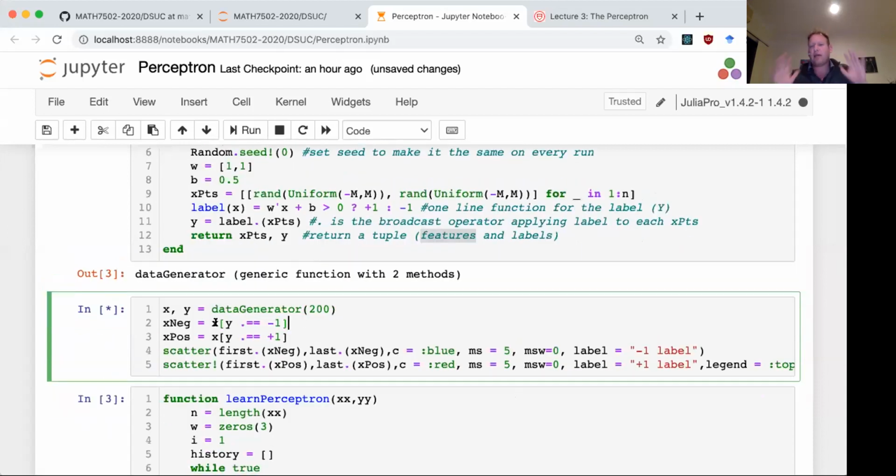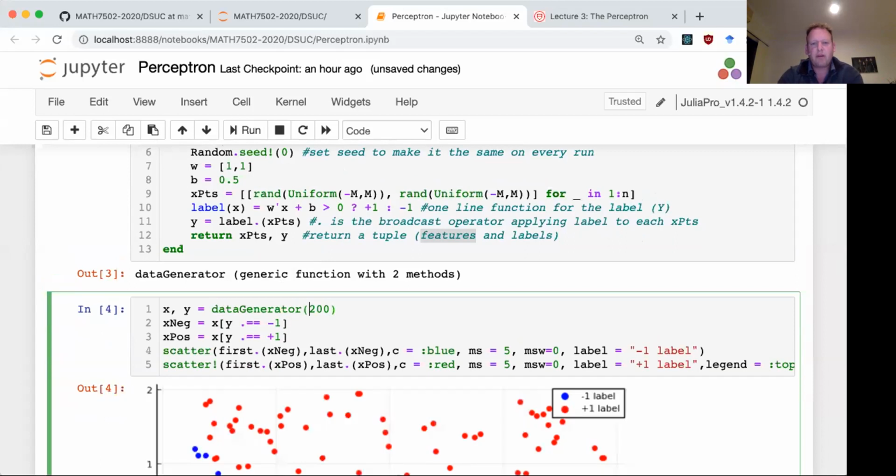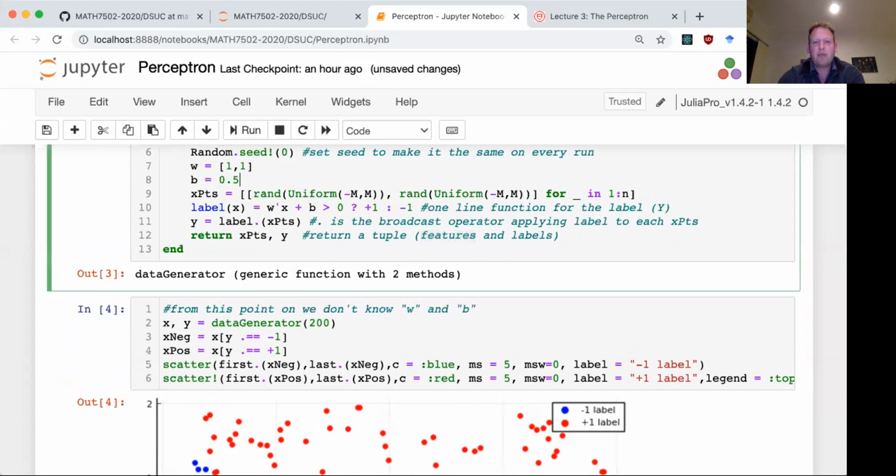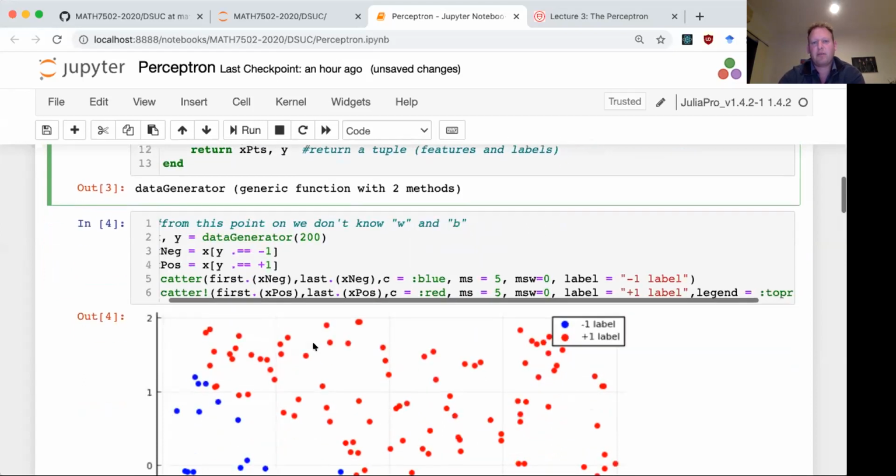So this is a situation where we now have our data. But note that from this point on, we don't know W and B. W and B were only up here, mock values, a mock model, or mock reality that we don't know. So at this point, we don't know W and B.